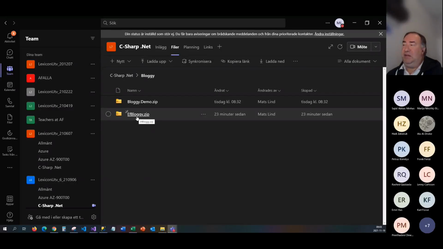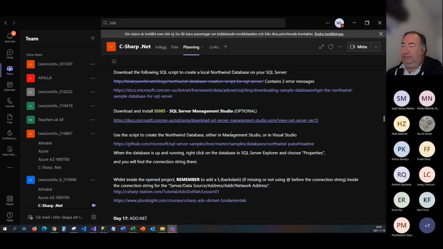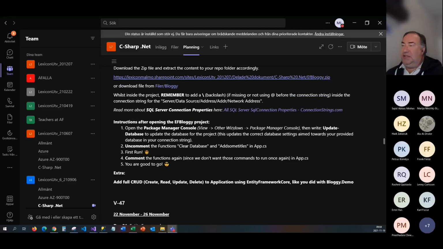So this is the same as last time. Let's see if there was more text about it. You will see it's reminding you about the backslash in the connection string. There's also a link about all these connection strings, how they could be built up by yourself also. So here are the instructions.